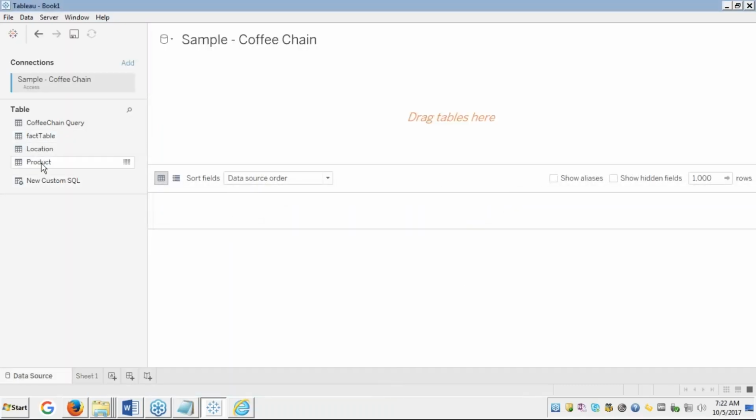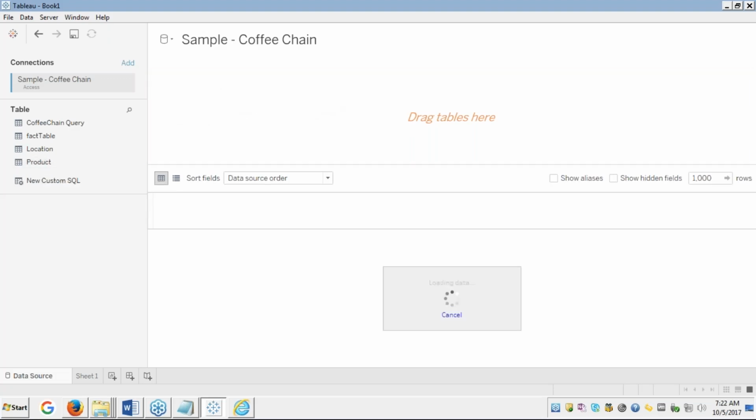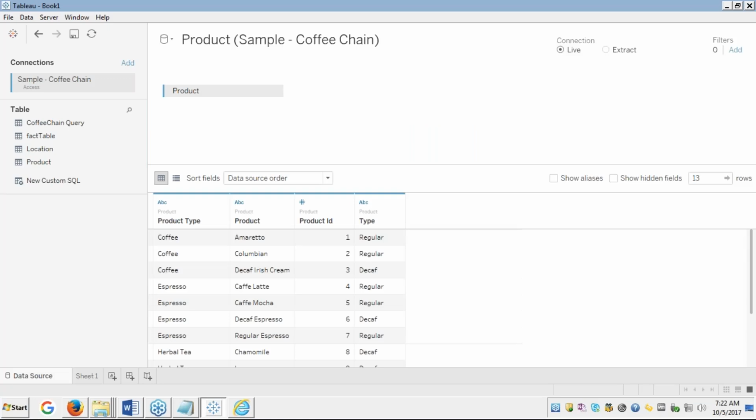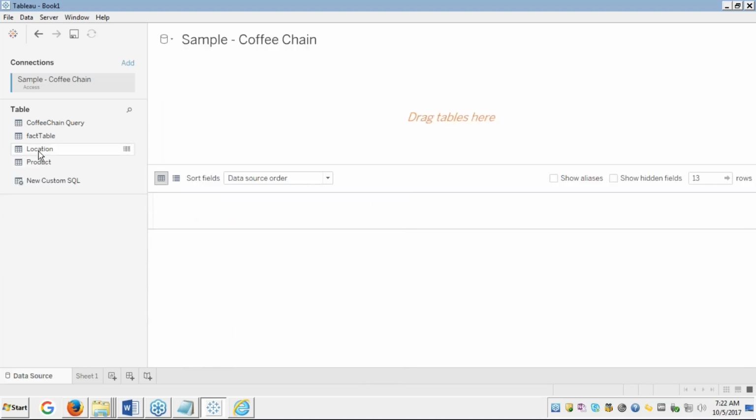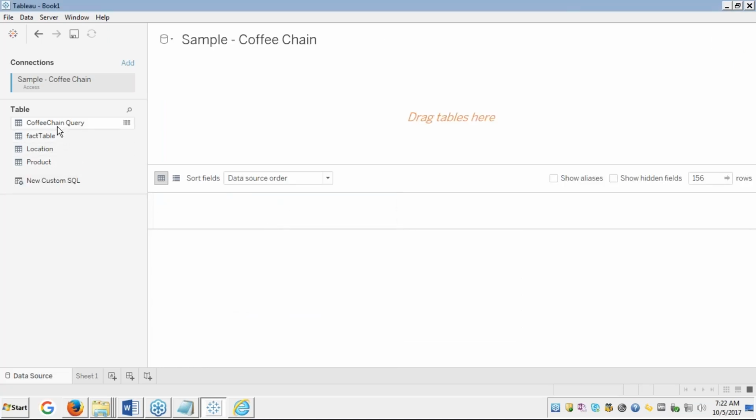So in this coffee chain, we have something called product. I'm just taking out the product. Let me see if I have some common fields. Product type, product ID, and these are not common. Let me see if I have a common location field, and I'll take area code, state, market size. Maybe I can use this, or let me see if I have a better source system.